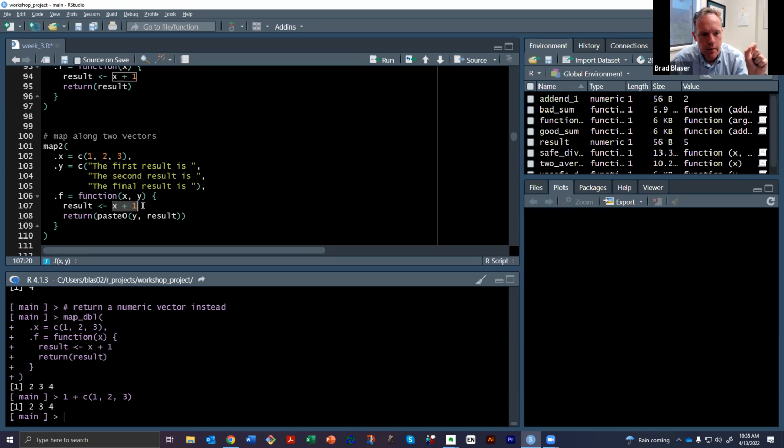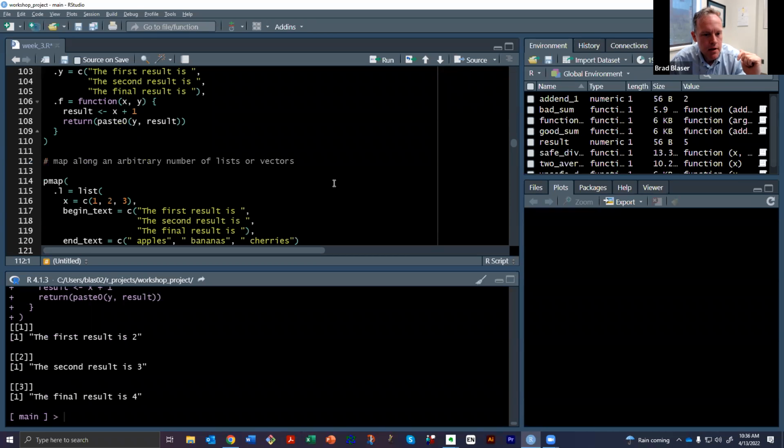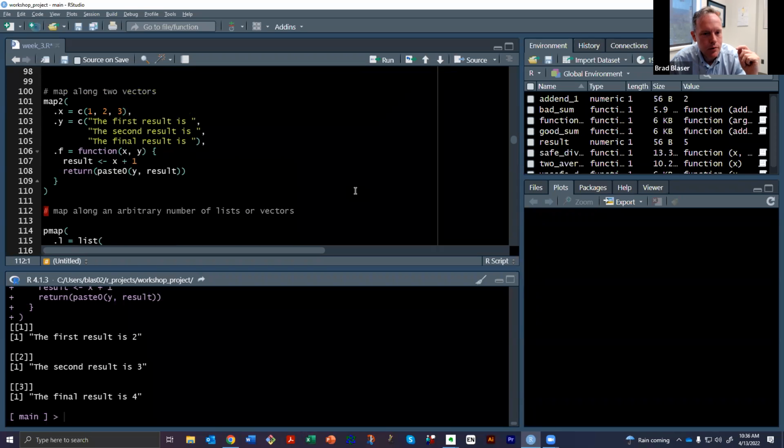And we'll say, all right, we'll make the result. Result is x plus 1, and it's going to return a paste, which is you're going to take the values and stick them together into a character vector. It's going to paste this text and then the result together. So the first result is 2, the second result is 3, the final result is 4. Okay, so that's good.